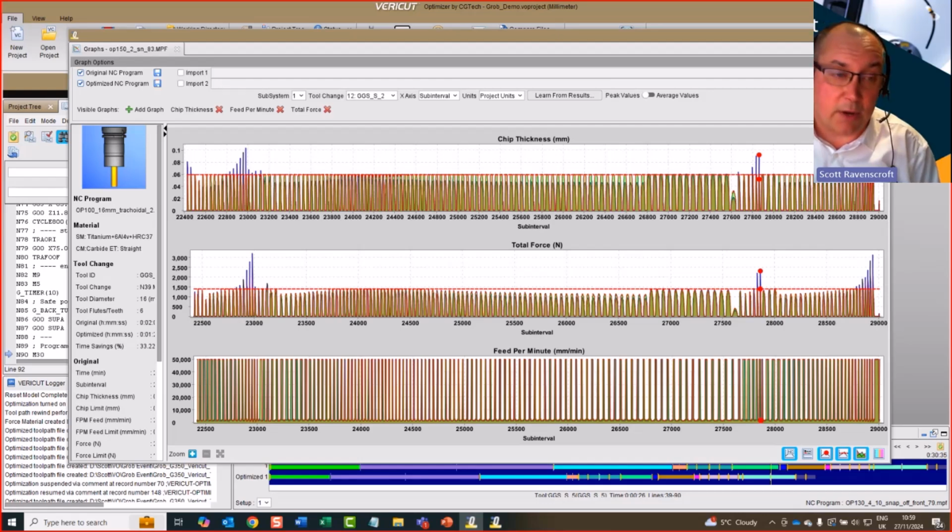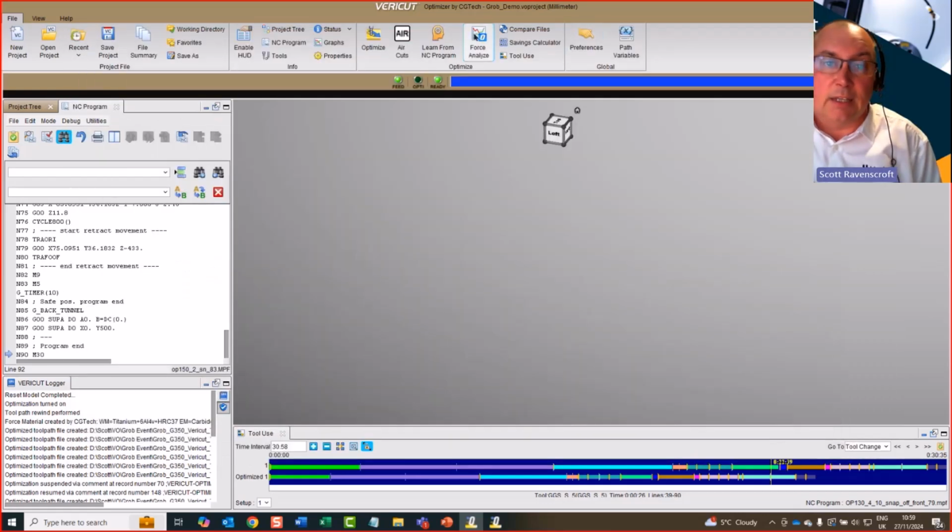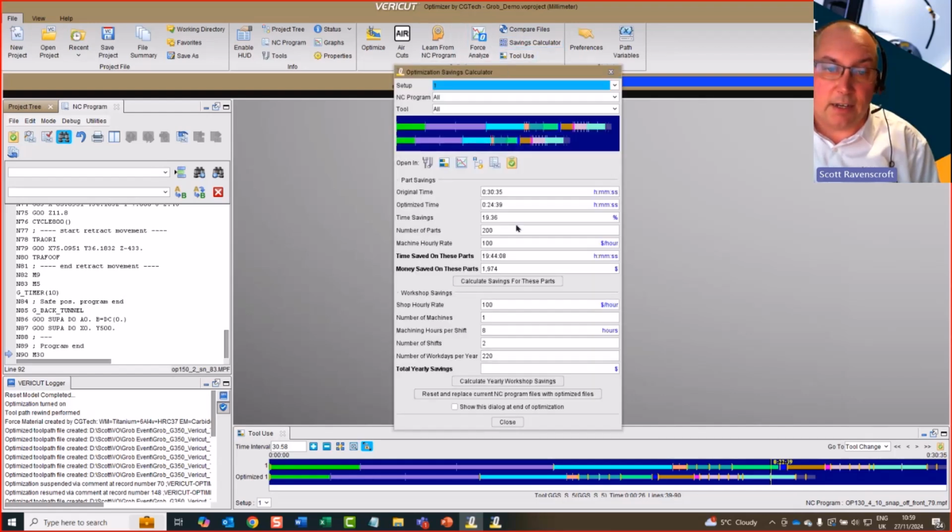Okay, so I will show you how we got to that point with another strategy, but I just wanted to make you aware of what we can do with these. So the other thing we could potentially look at is a savings calculator, how much time we've spent or saved on the complete process. If we were making 200 of these parts with an hourly rate of £100, then overall we would save nearly £2,000 over that process. And again, if we look at one machine over 8 hours, 2 shifts, 220 days a year, we can soon start to see how those savings start mounting up.